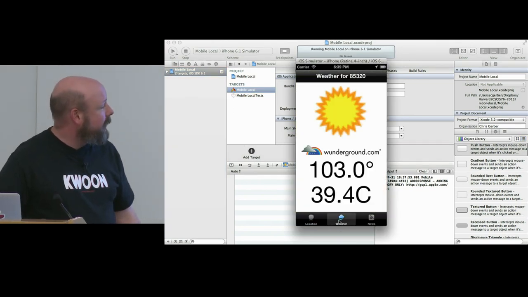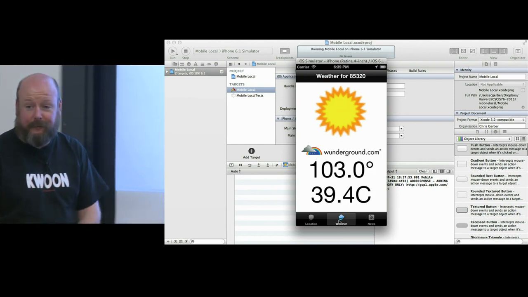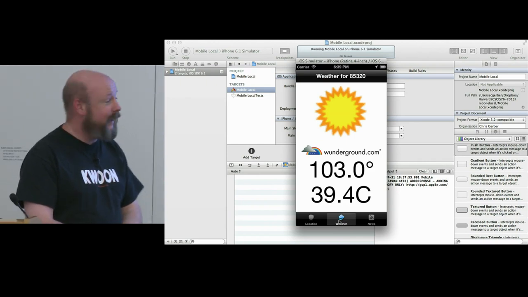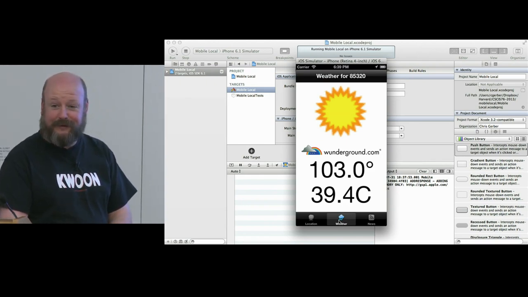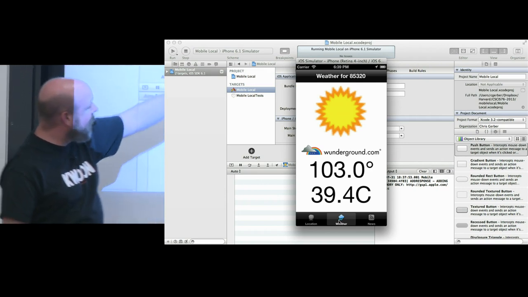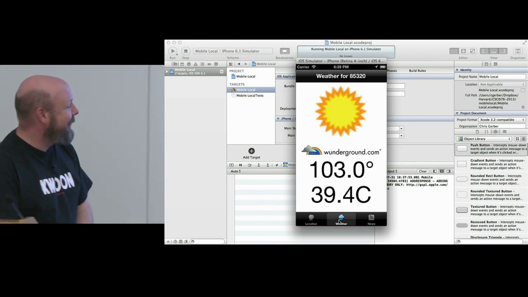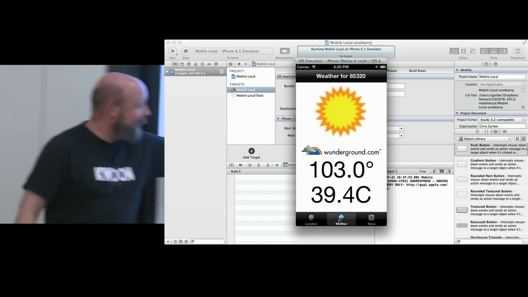So the Weather tab, I had to brand it. I used Weather Underground as part of their agreement to use their data. I have agreed to put their logo on my page. But you'll see it's currently sunny in wherever this is, 85320. It's 103 degrees, so I'm happy to be here in Boston. Much better today. And I've thrown up the same temperature in Celsius.